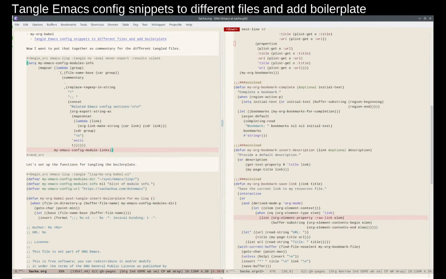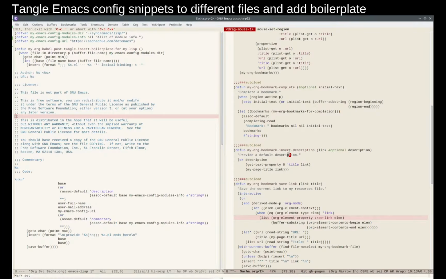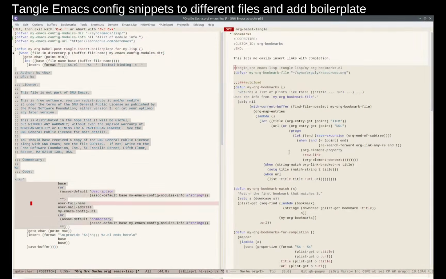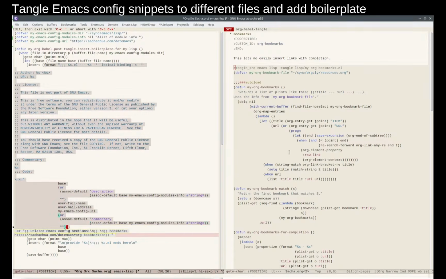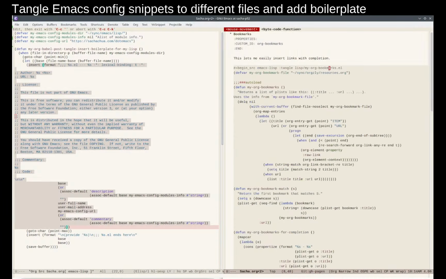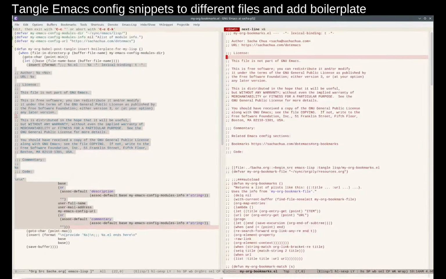Ah, I'm so close though. Okay, let's go see if I can get this working. What commentary do I get out of this? My org bookmarks? Yes. Yeah, that's what I want. All right, I think we're on this. We got this right. Look at that! Look at that!